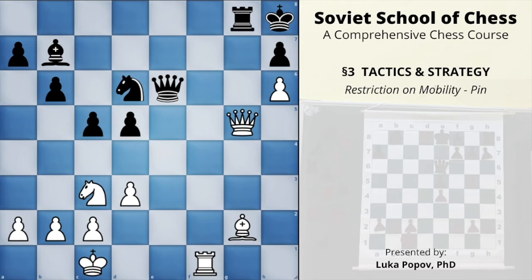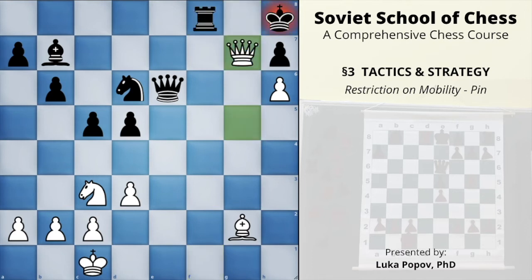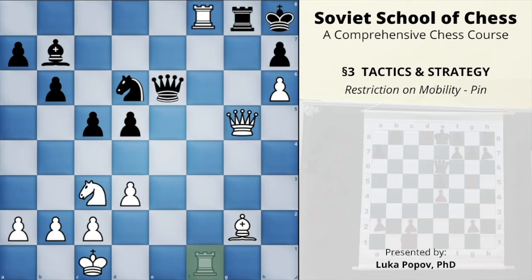So white here played rook to f8, and now the rook cannot take the queen because of the absolute pin. And if the rook takes the rook, then there is checkmate. So this is a very nice move, exploiting the pin and the checkmate threat.